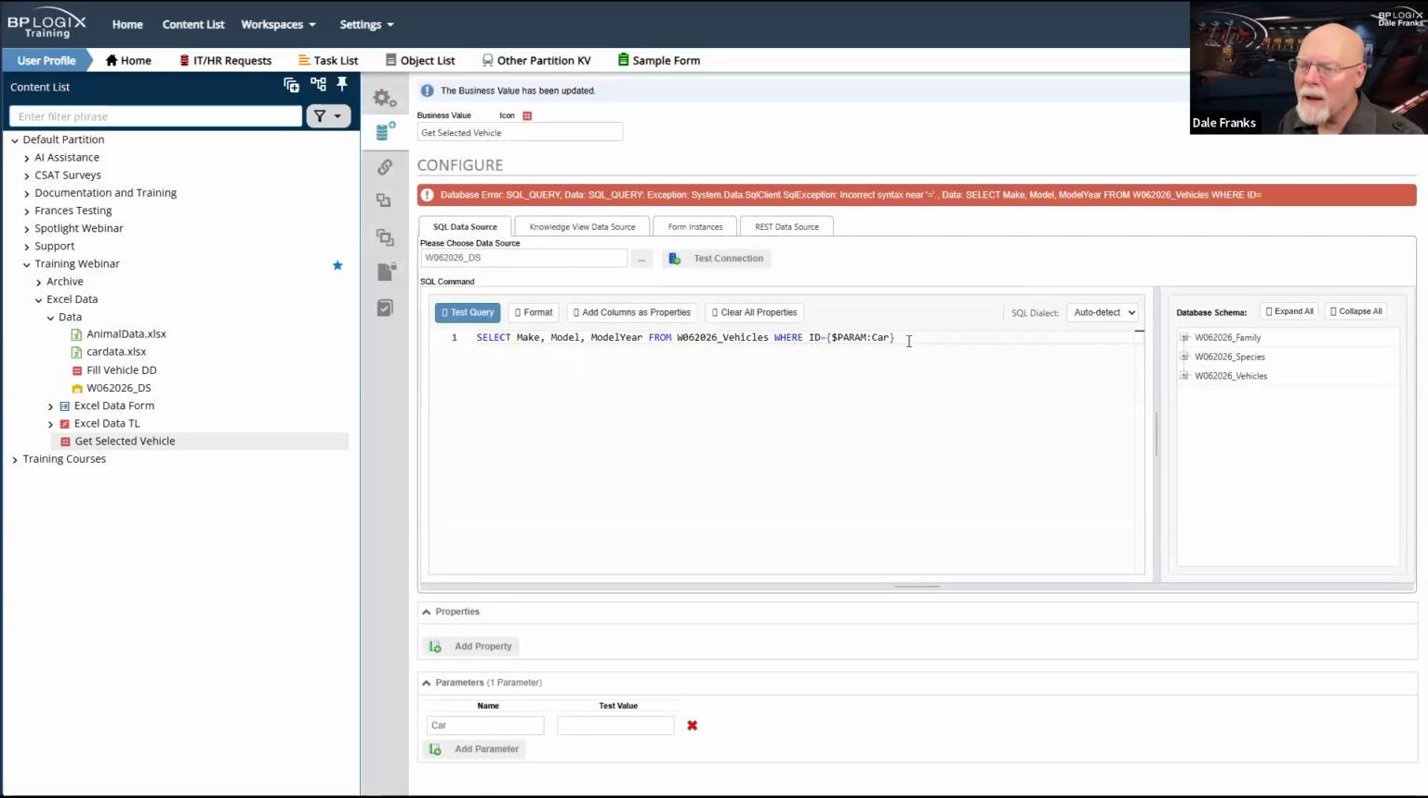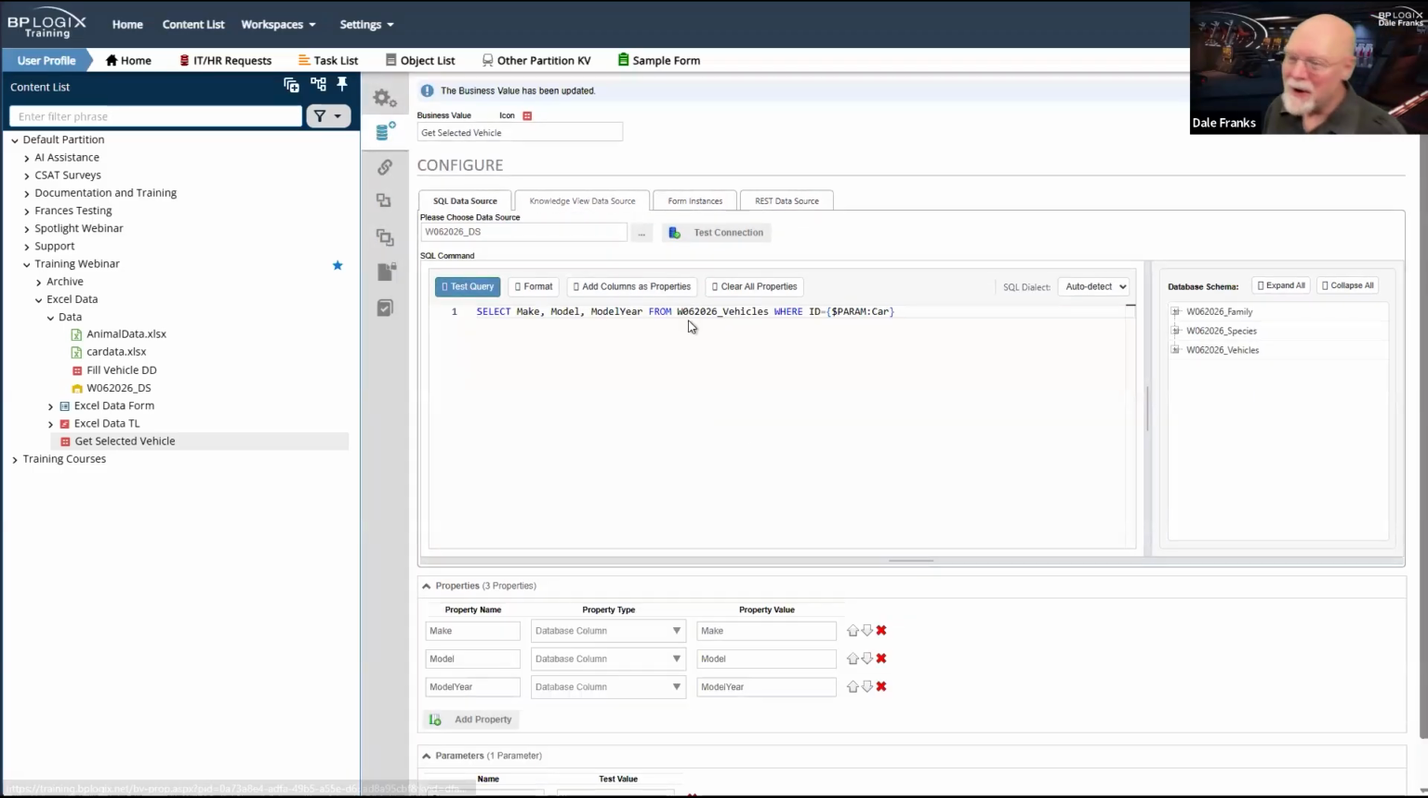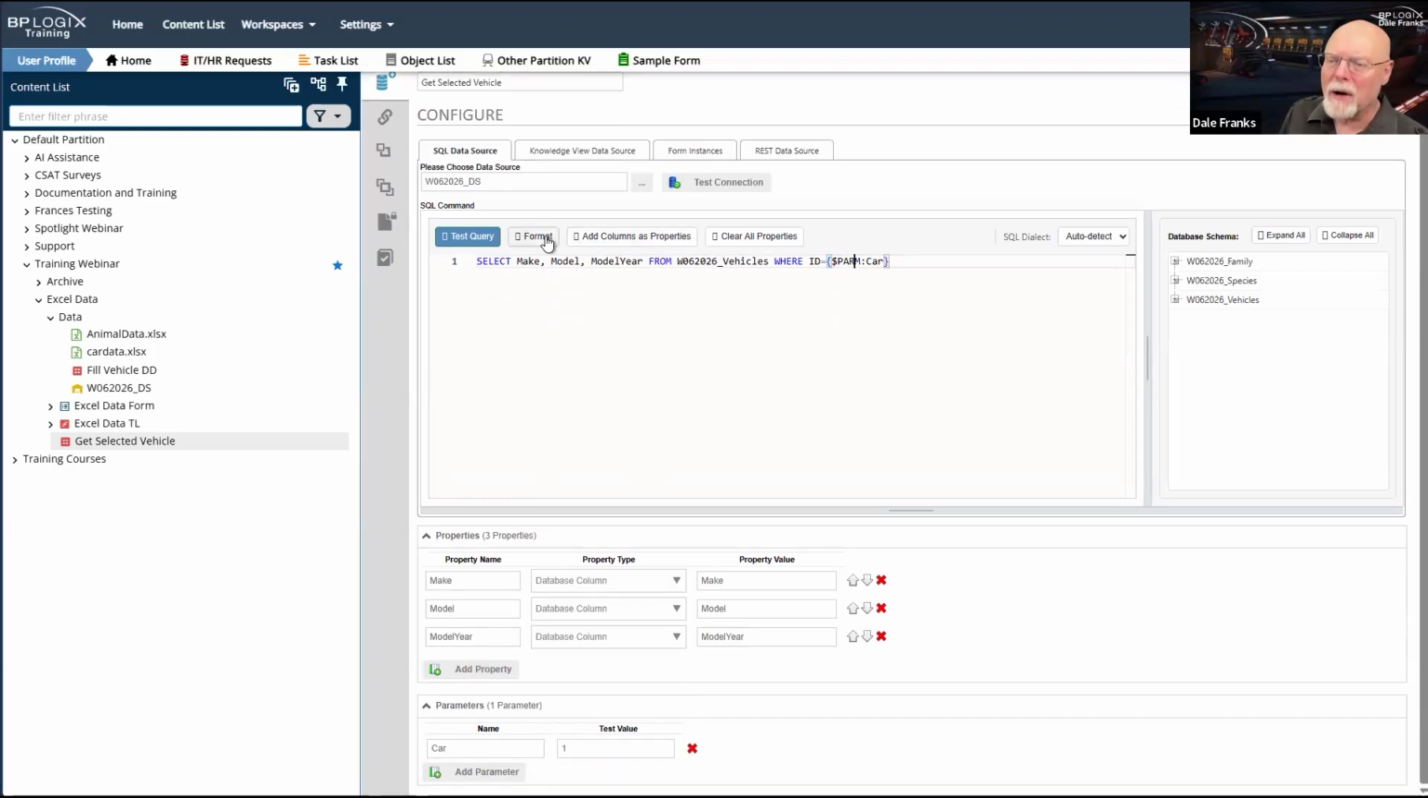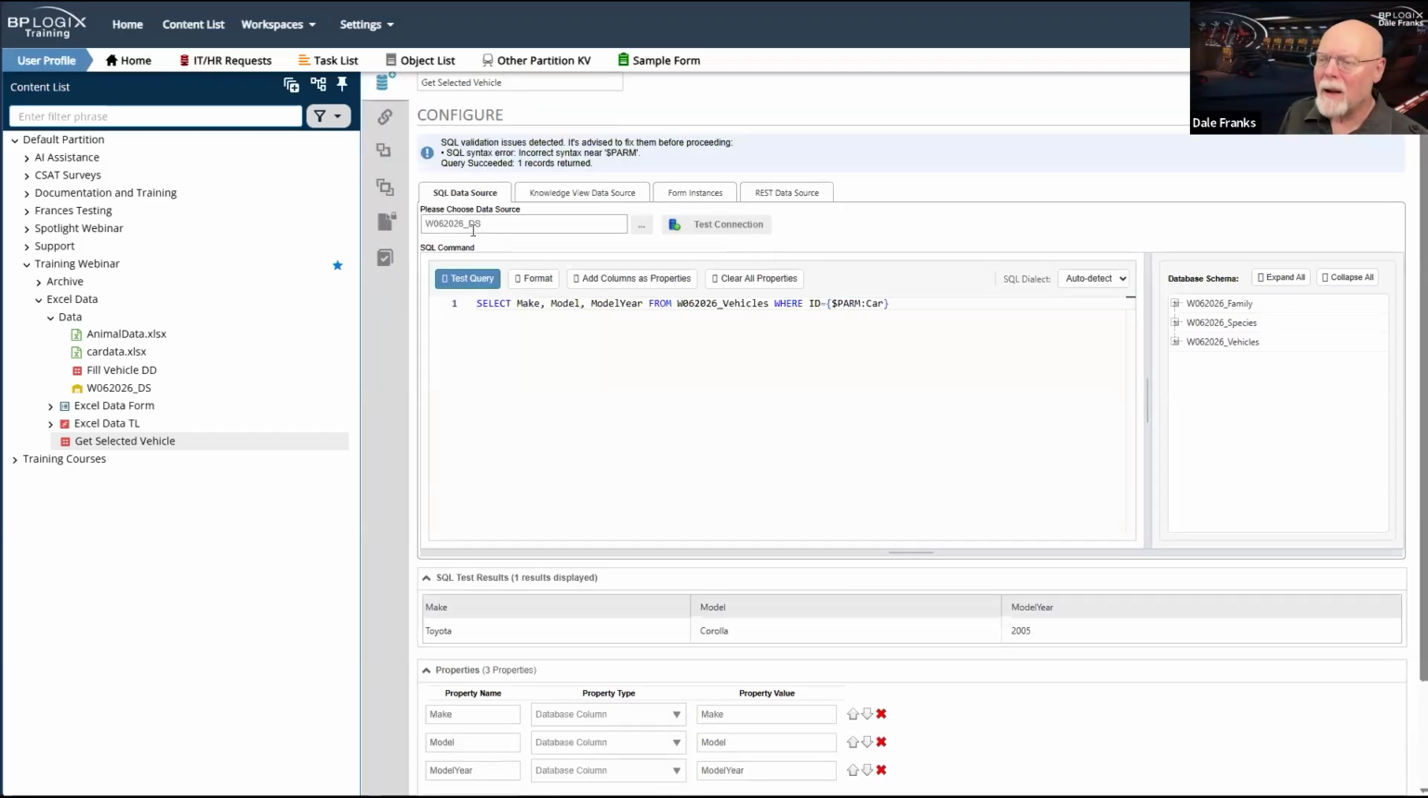Okay, not sure what is the problem here. Oh, where ID equals blank. Oh, how about this? Let's throw in an ID and let's add columns as properties. There we go. It's not going to run because I don't have a value for that parameter. And by the way, it should be parm. That should work, right? Because it can be parm, param, parameter. So yeah, that's great. It does say incorrect syntax near parm, but it also returned a record one, Toyota Corolla 2005. So I think we're fine here.